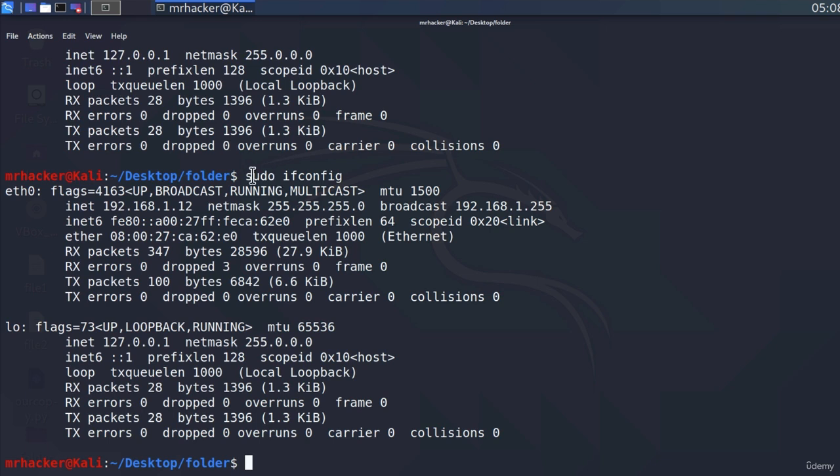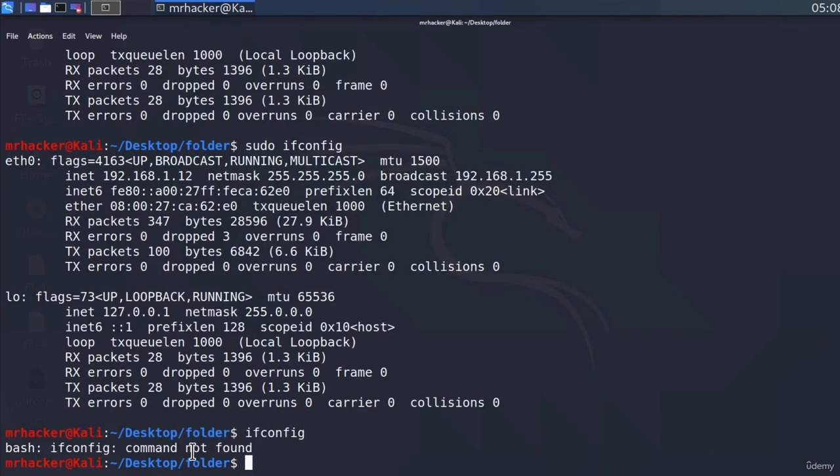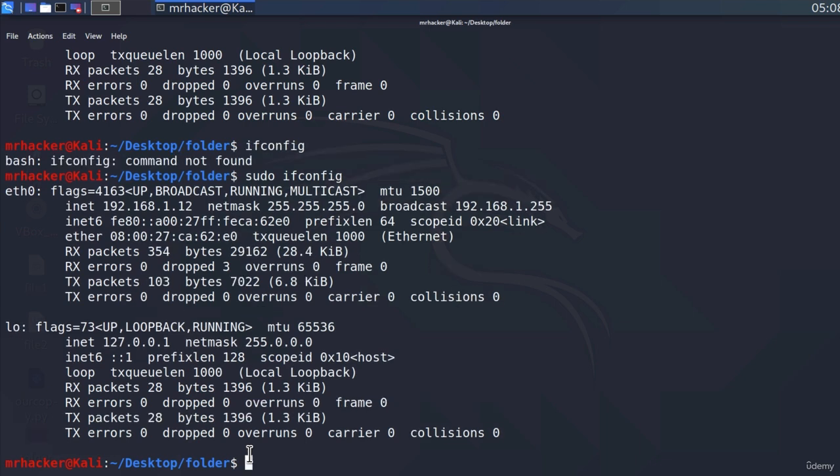For example, once we ran this ifconfig command, it told us command doesn't exist. If I just type once again, ifconfig, it will say command not found. But after using sudo ifconfig, we managed to execute it. That is because ifconfig command must be ran with root privileges in order for it to execute. Throughout this course, we will encounter many programs and many commands that will require sudo in order to run.